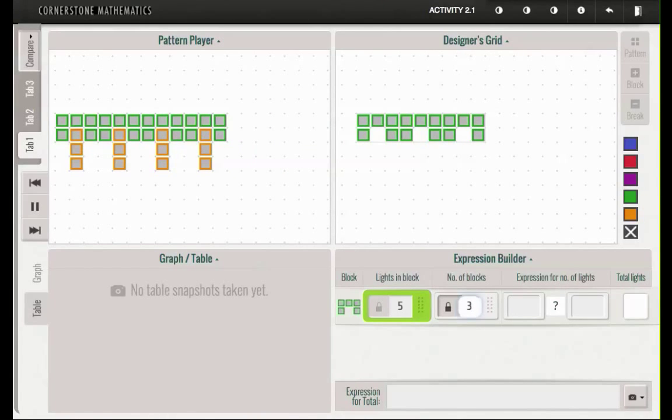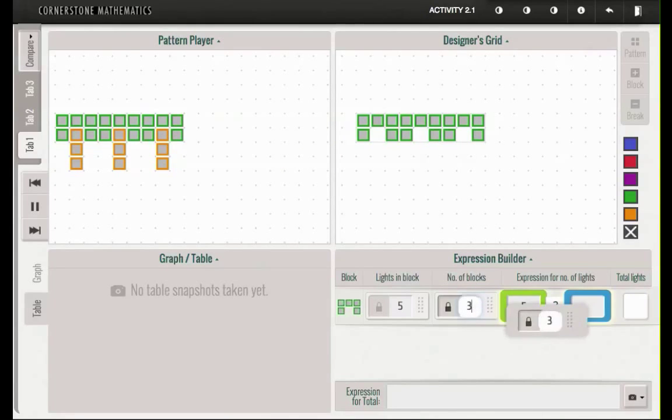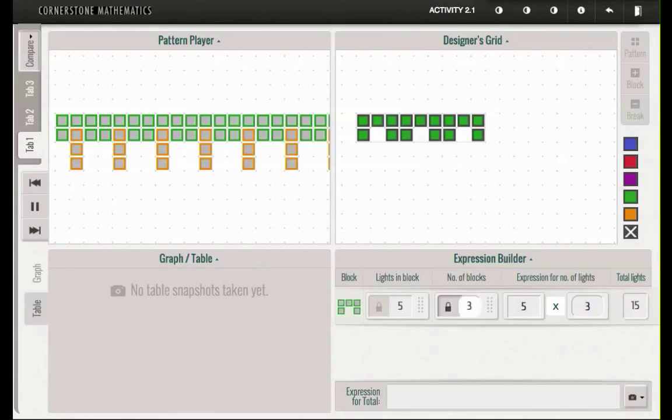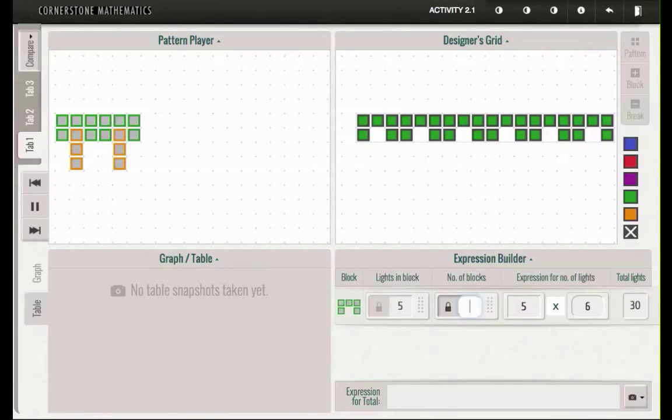The students are expected to make sense of this line in the expression builder and, using drag and drop functionality, create an expression for the number of lights when, in this particular case, we have 5 blocks. And you notice some feedback there that suggests that I have a correct expression. If I were to change my number of blocks to a different number, my software will update.